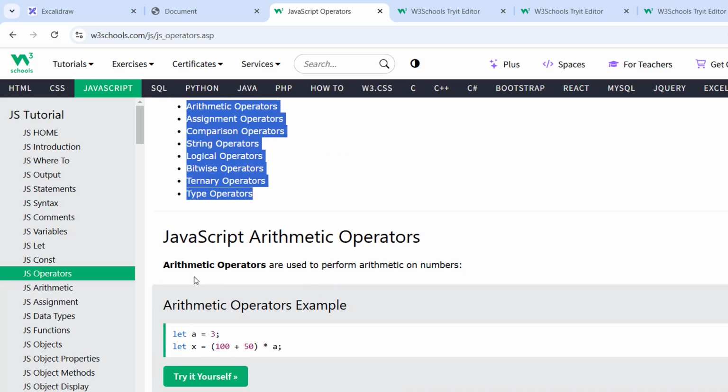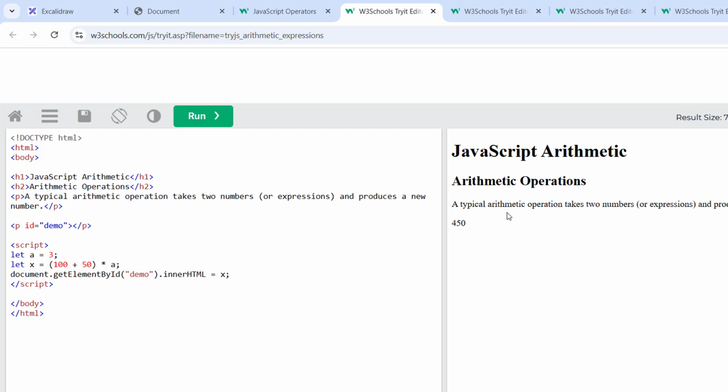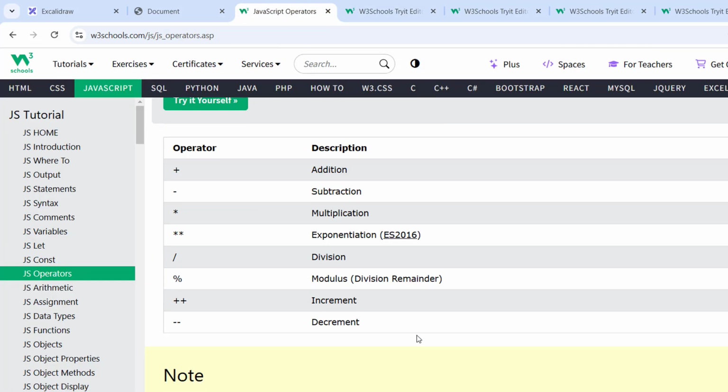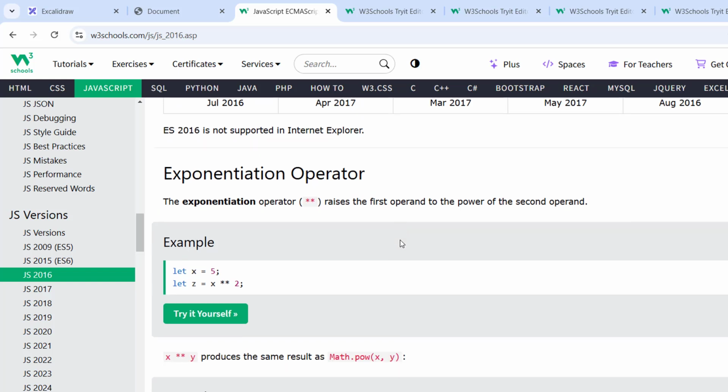Arithmetic operators are used to perform arithmetic on numbers. A typical arithmetic operation takes two numbers or expressions and produces a new number. So what is happening over here? It is 150 into 3, so 3 will be here, so 450. Okay, it's very simple. Addition, subtraction, multiplication, and exponentiation. Okay, I am giving you an example.